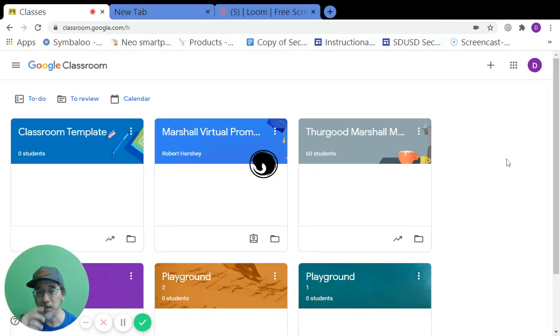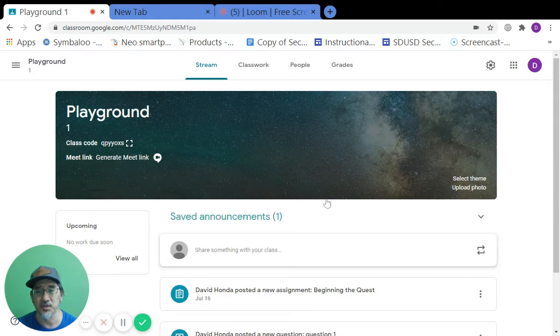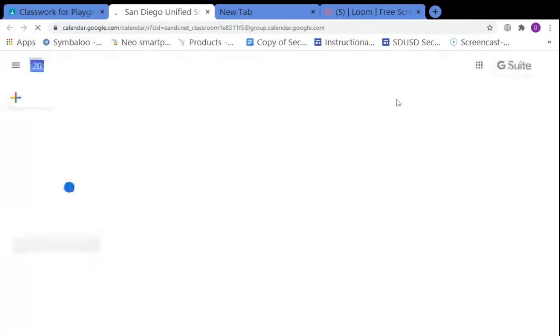All right, so here what I've got is my classes, and I just made up one. I just called it my playground. So I'm going to open this up. So this is my fake class. And if I go to the calendar, so I'm going to go to classwork and then bring up the Google Calendar. Here's what I found.